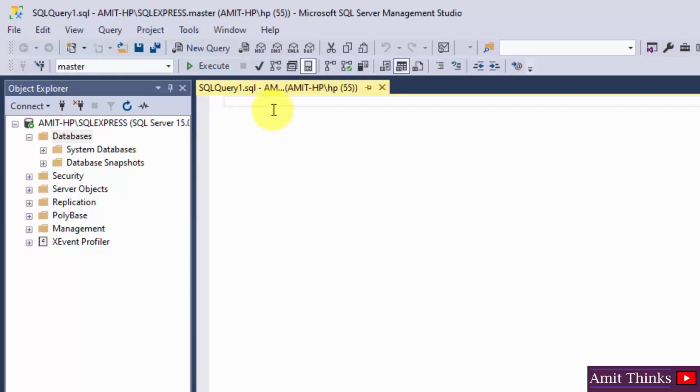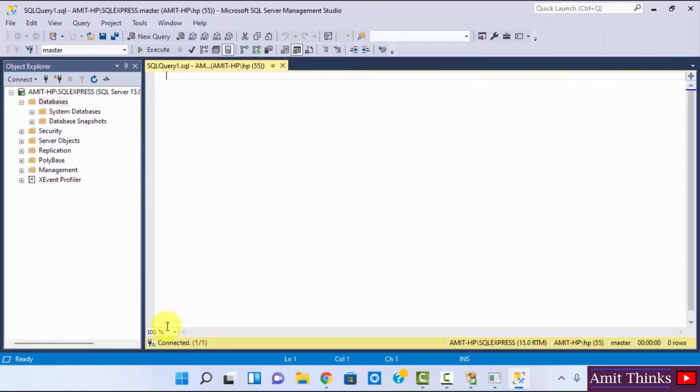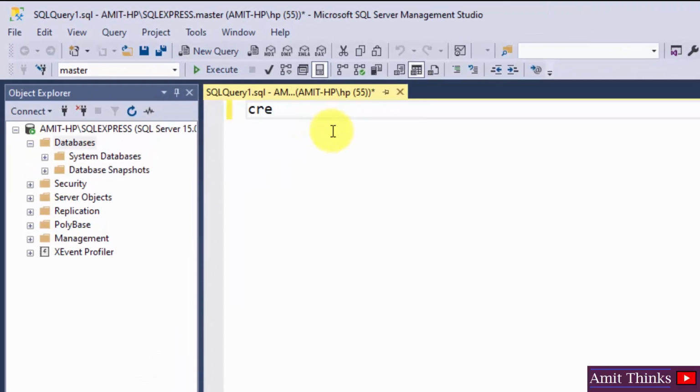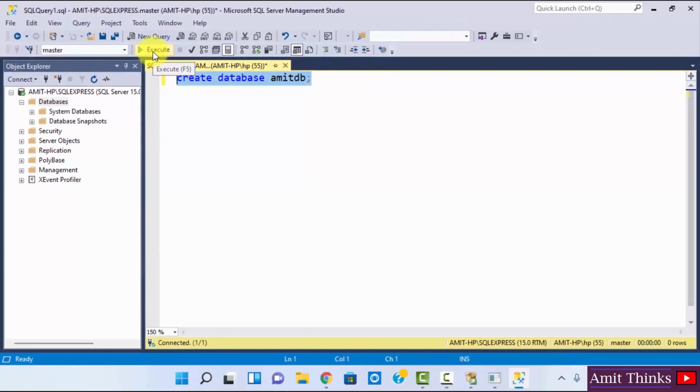Here you can see we will use a query to create a new database quickly. Let me zoom it to 150. Okay, now let us type the command to create a database. Create database name. So you always need to write create database. Here you can add any name for your database. Let's say I'll add AmitDB, semicolon. Okay, now double click and select it and just click on execute here. You can click on execute here, or you can use the F5 key on the keyboard. I'll just click on execute.